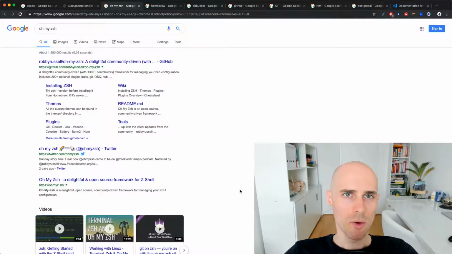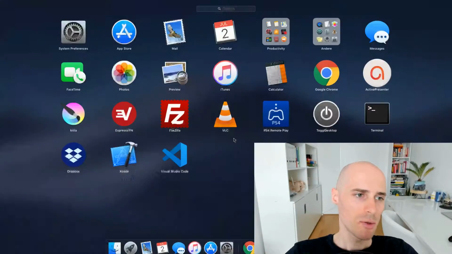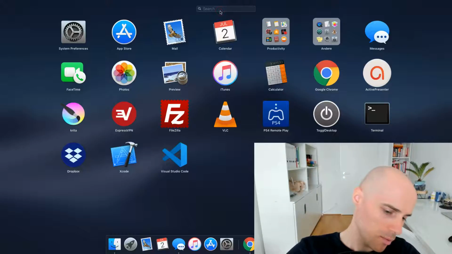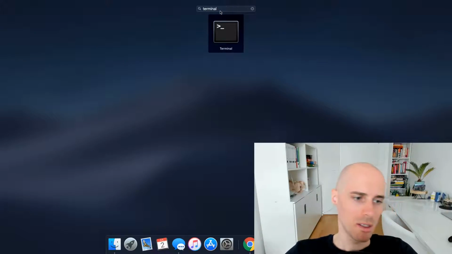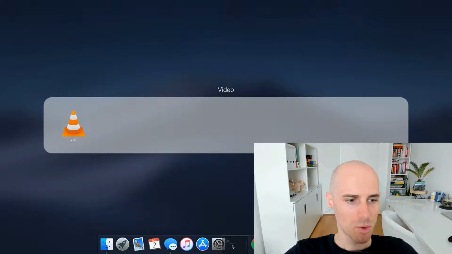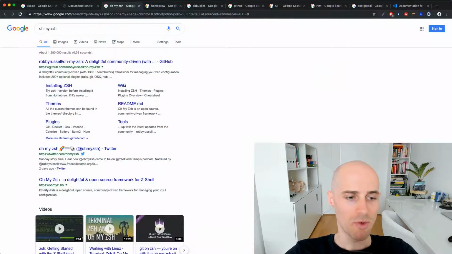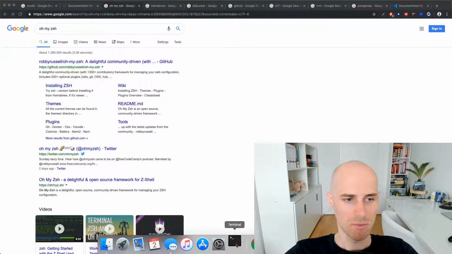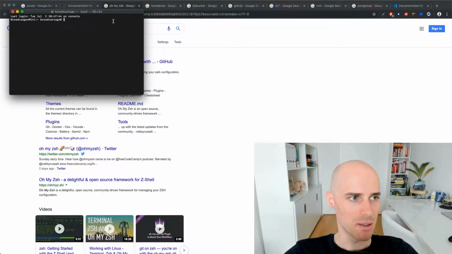Now we are going to focus on the terminal or the command line tools. On your Mac, when you type in terminal in your Launchpad, you should move your terminal to a location that is easier to find. I like to have it here, so it's quite easy for me to open it.